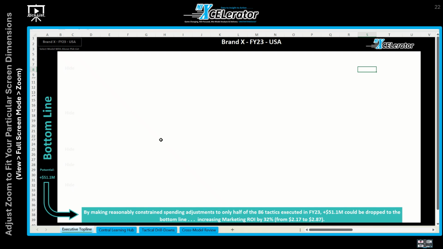Within the executive top line, this is the way it looks on my screen, properly configured, and you're going to want to match yours to look something like this, where there's a black frame going entirely around the screen. So how do you do that?